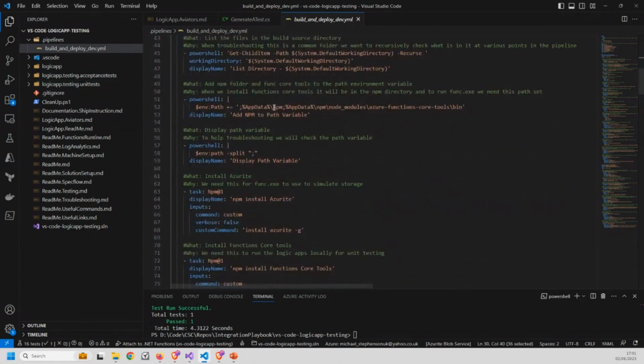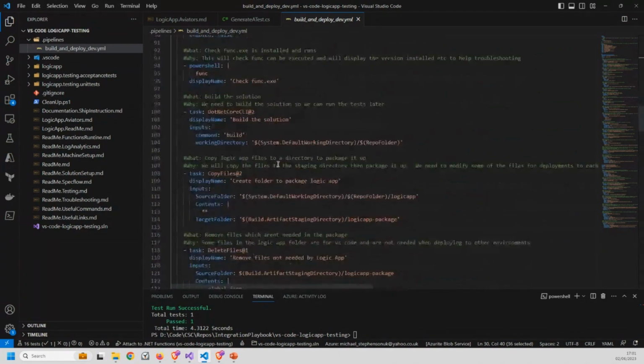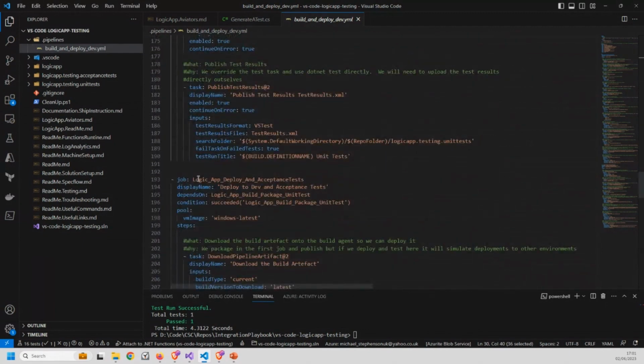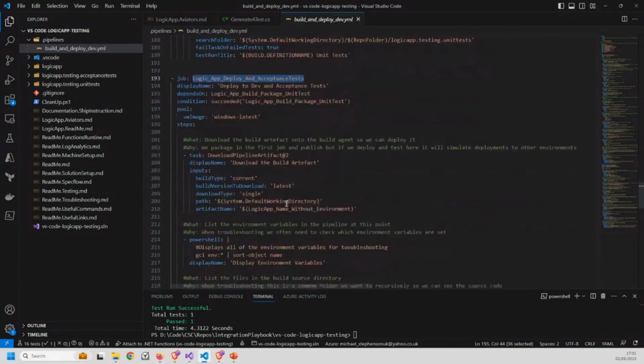You can see there's a few steps about setting up Azure, installing the functions core tools, and a few other things. But the step I want to look at today is the second one. So this is the one where we're going to deploy the logic app to Azure and run the acceptance tests. So this is the one where we're going to execute the tests against the deployed logic app.